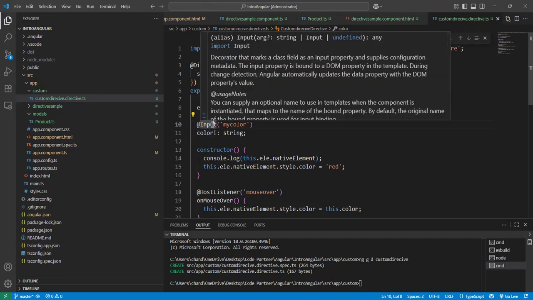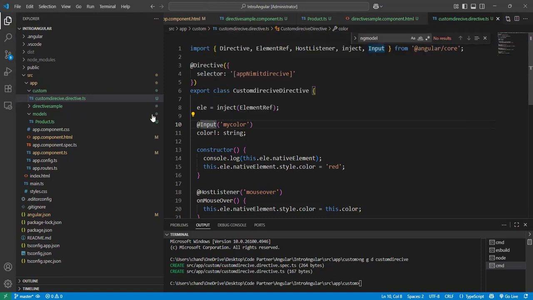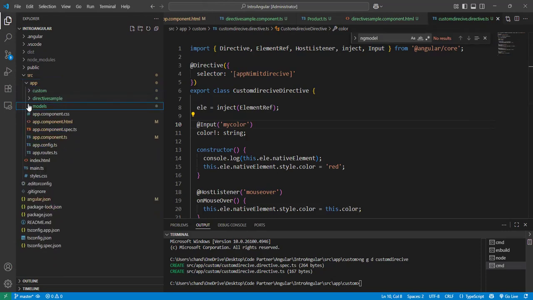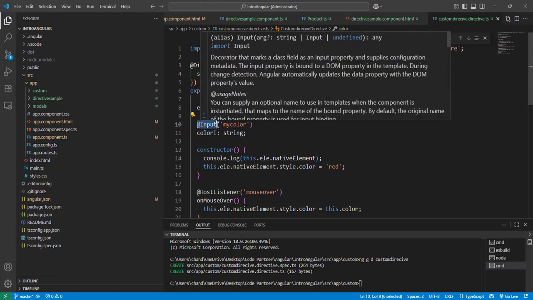With @Input, suppose that we have two components. Just as an example, suppose we have two components. One is the directive component, the second is the app component. Suppose the app component is the parent component and the directive component is the child component. Then from parent component to child component, we can use @Input.